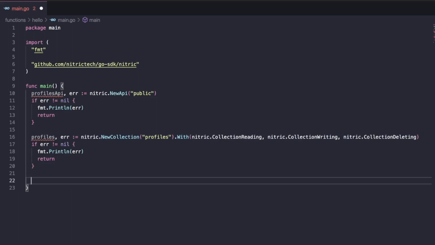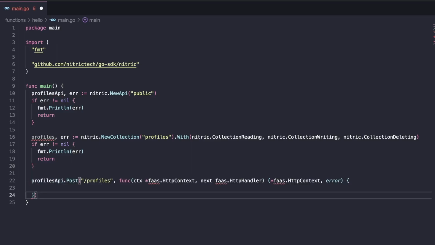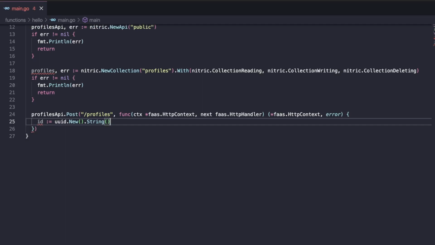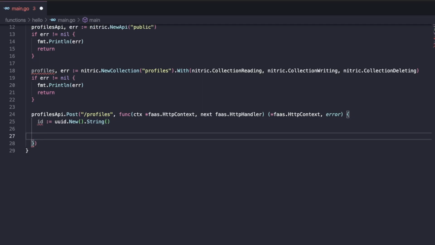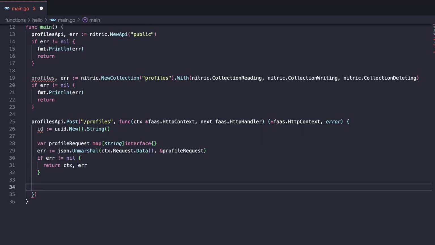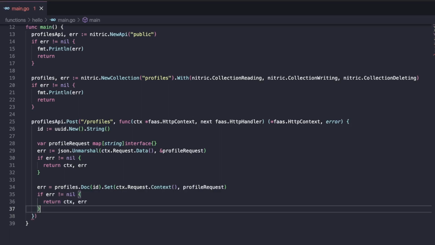From here, let's add some features to that function that allow us to work with the profiles. The first route we will make is a POST request which creates a profile. It will have the route /profiles and will accept an HTTP handler. We'll first start by creating a new ID for the profile that is about to be created. We'll generate the UUID. We'll then unmarshal the profile request from the body of the request. We'll then create our profile by getting a reference to the doc by the new ID and then setting the document as the profile request.